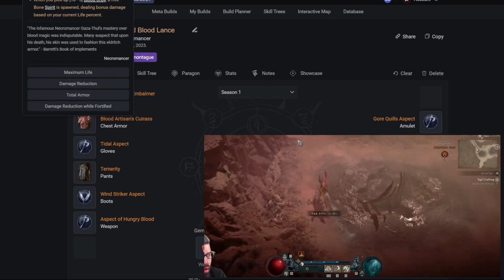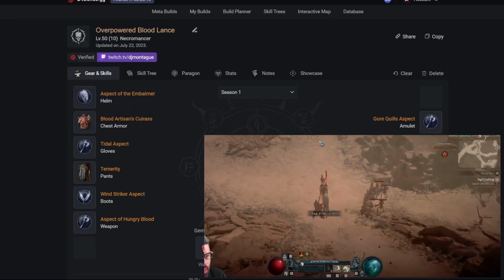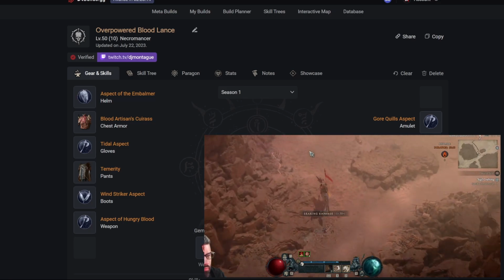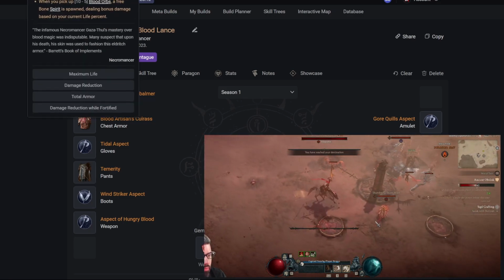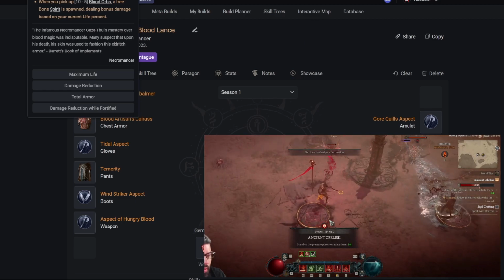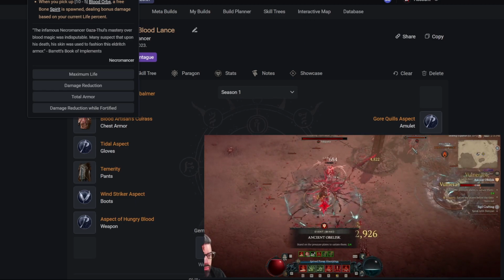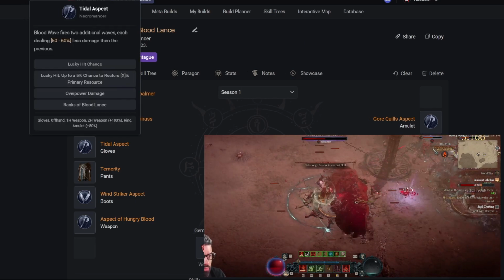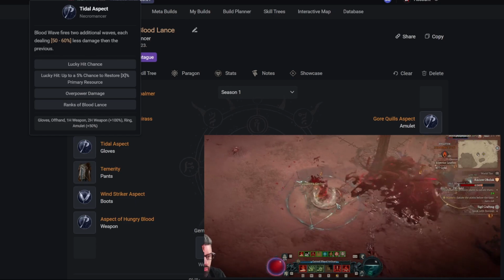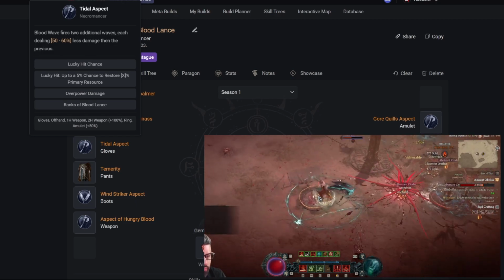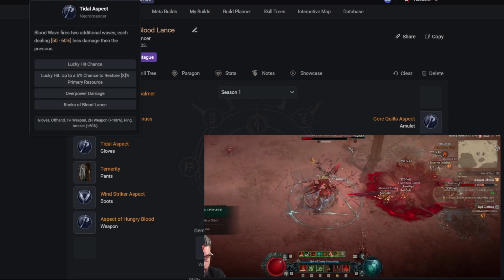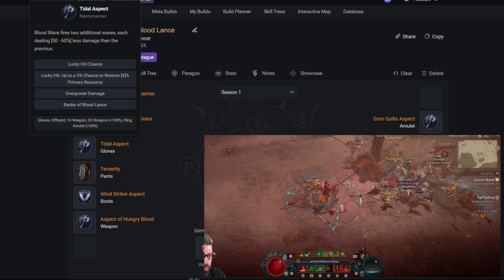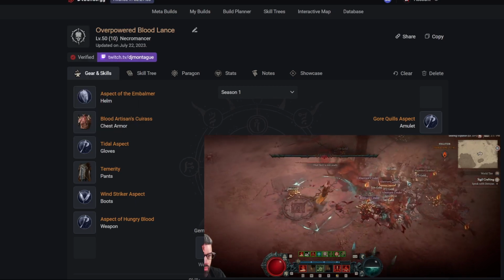So, starting off, Aspect of the Embalmer, pretty much a must take somewhere on your body. I think Blood Artisan's Curse is fantastic for this particular build, the way I have it set up. So, use that if you can get it. If you don't want to use it, we're looking for max life, damage reduction, total armor, damage reduction while fortified on the chest piece. Tidal aspect on hands, easy. We're also looking for lucky hit chance to restore resource, overpower damage, ranks of Bloodlance, or attack speed. Attack speed is really good here as well.